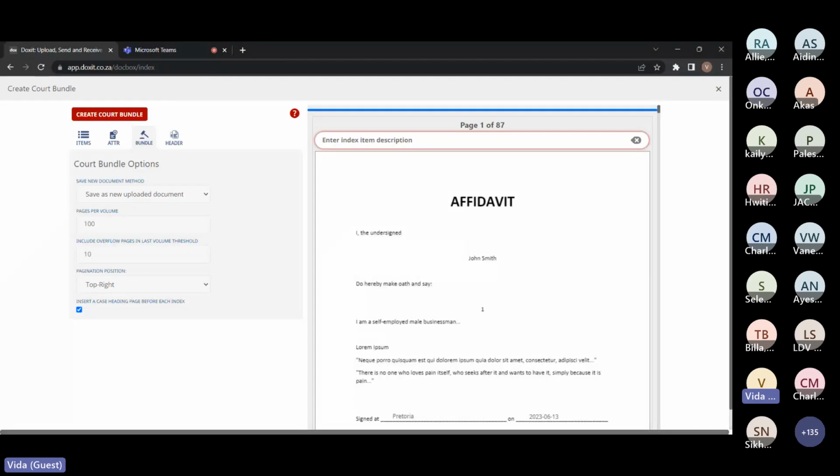I'm just going to use 30 for training purposes, and with these 30 pages, it's going to allow me to have 3 volumes. As you see, I've put in 30 now. It's going to allow me to have 3 volumes, each consisting of 30 pages. So the first volume is 30 pages, the second one is 30 pages. The last volume is obviously going to be a bit less because we're working with an 87-page document, so it's going to be 27 pages. That's why I'm using 30, just to show you the 3 bundles of the 3 volumes.